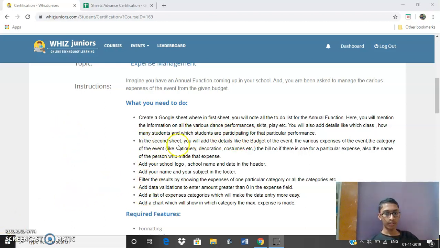And in a second sheet, you will add details like the budget of the event, the various expenses of the event, the category of the expense like stationery, decoration, costumes, etc., and the bill number if there's one for the particular expense. Also name the person who made that expense.